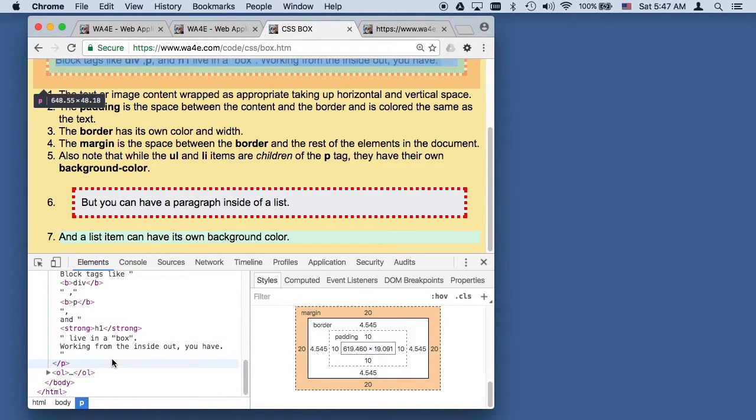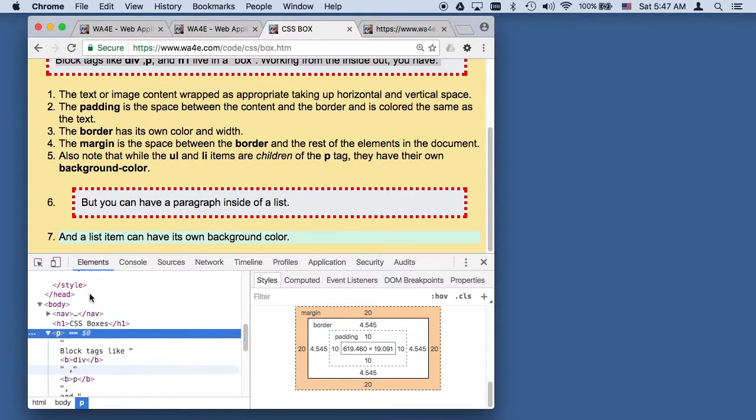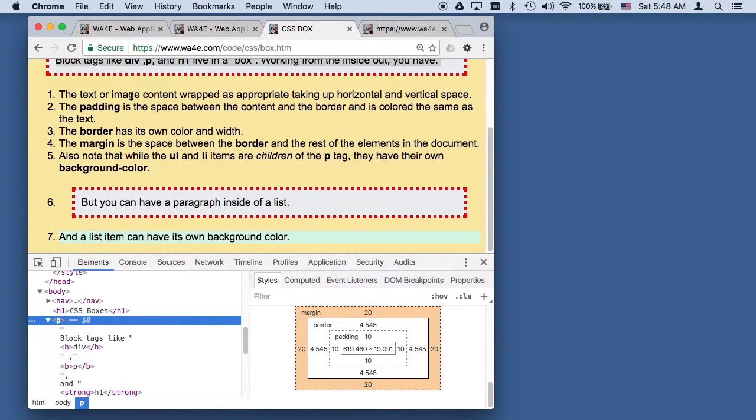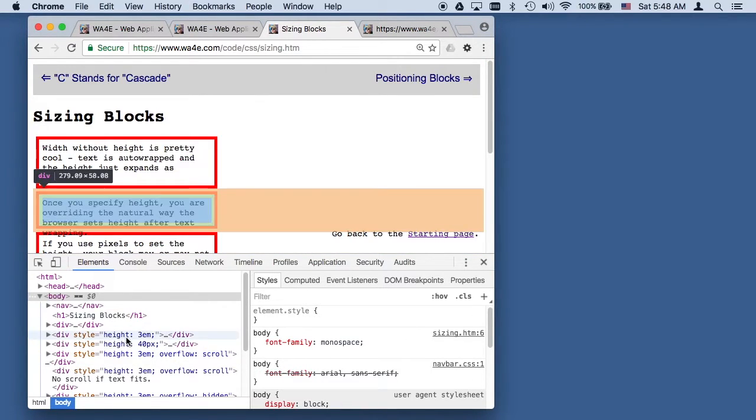And you can have different background colors, and so on. Oh, by the way, this is an ordered list that we've got going on right here. Okay, so that's CSS boxes. We can change the size of these boxes.